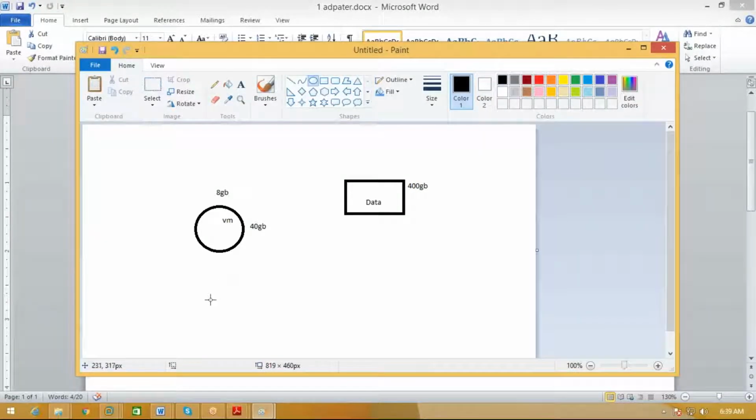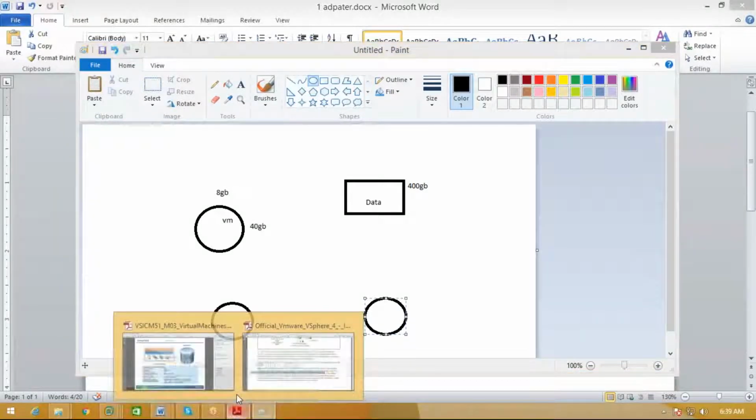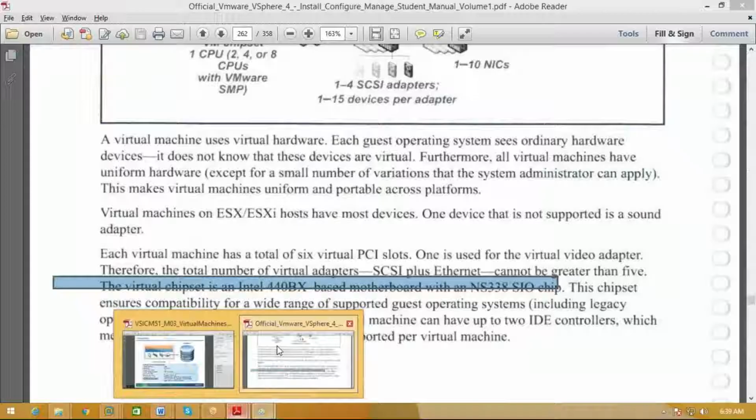Okay, now again I'm making a 40 GB disk, and I'm putting the data store of 400 GB. Okay, this is the data store. Now, thick provision lazy zero. Another one I'm talking about is thick provision lazy zero here.